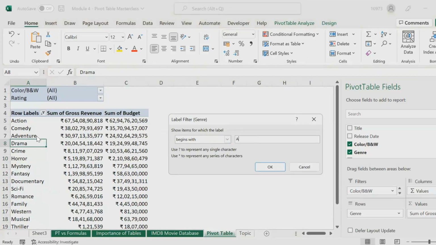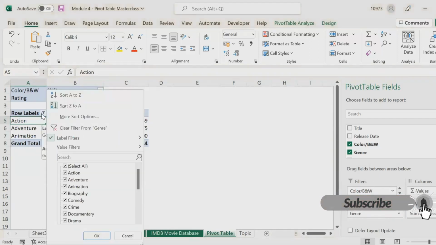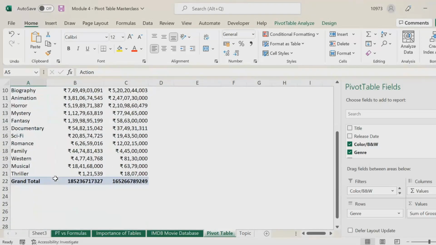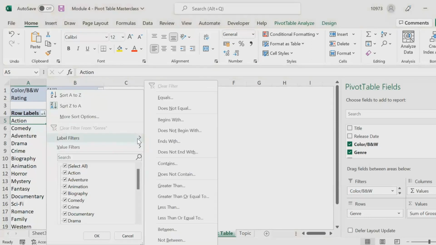Whatever genres are starting with letter A will only be visible now. If I click on OK, here you can see only the genres that are starting with capital letter A are visible. Rest others got removed. If you want to clear the filter which is applied, simply click on this clear filter, and all the filters will be removed, right? So that is how you can use the label filters option.